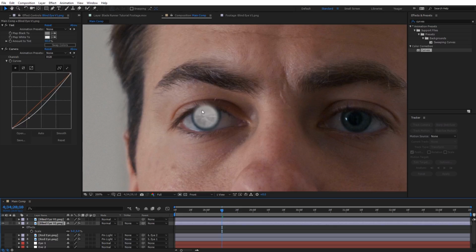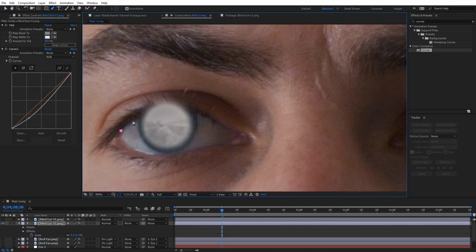Now we can go ahead and mask out these areas around the eyelid and lower eyelid. So I'm going to come up and select the pen tool, and I'm going to turn on Roto Bezier. That way it's just a little bit smoother. And I'm just going to zoom in here and kind of click around the eye. And it doesn't have to be exact with this, but you're definitely going to want to make some adjustments.